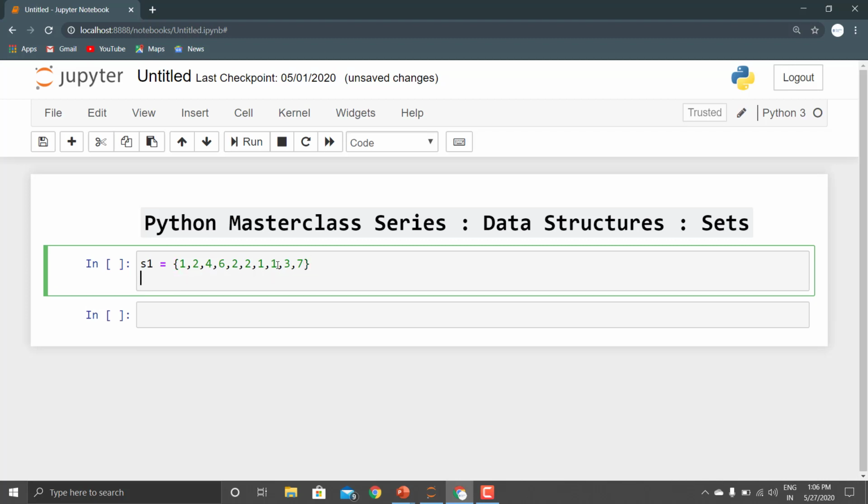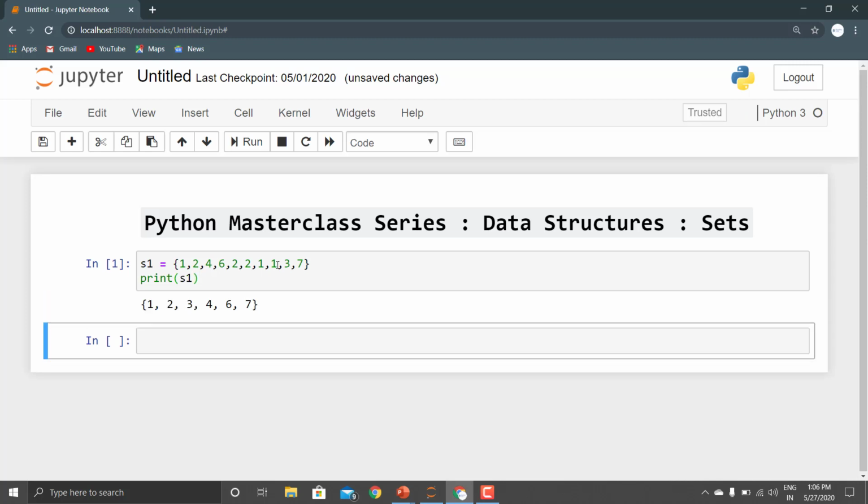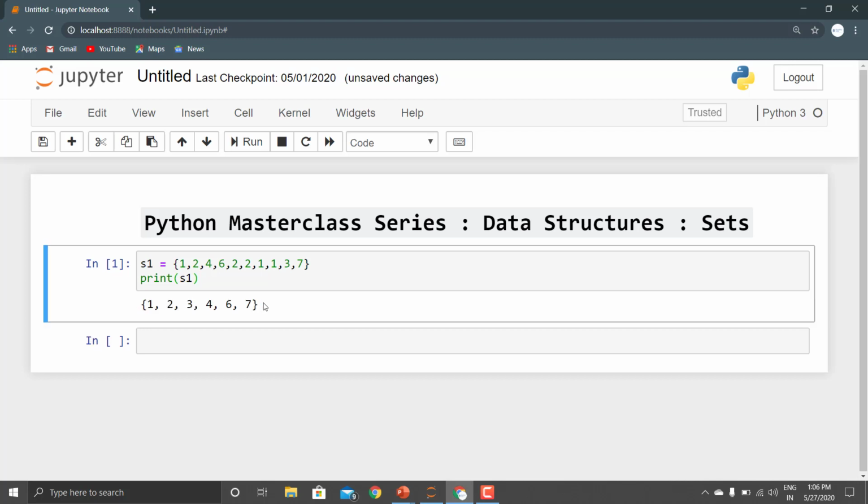Now if we just try to print S1, which is the name of the set, as you can see, we get the elements only once, that is, we get the unique elements.